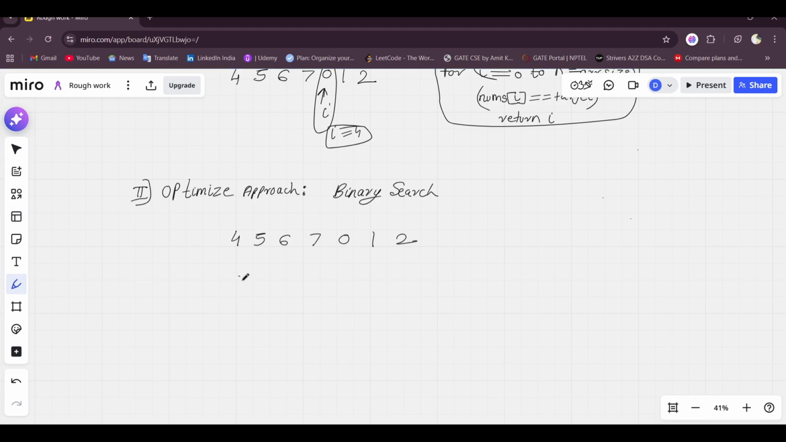I'll give you an idea of how this will work. First of all, the low pointer will be here and the high pointer will be here. In the while loop we check that low is less than or equal to high. Then I calculate mid, which is low plus high by 2.